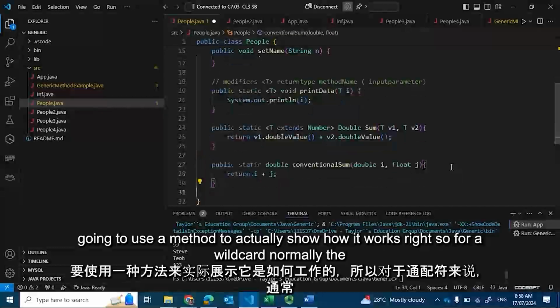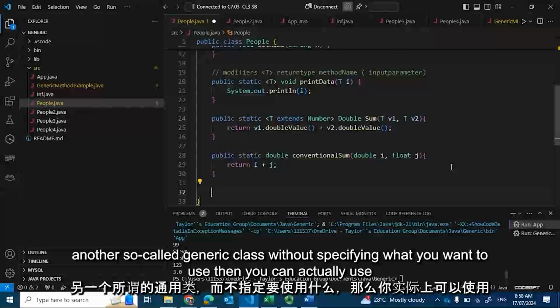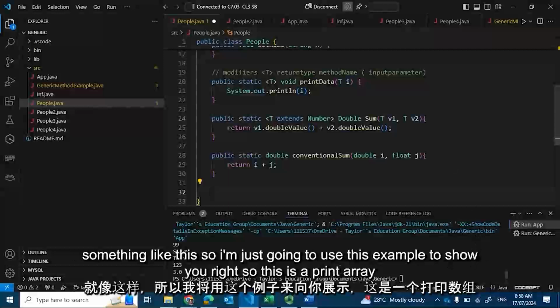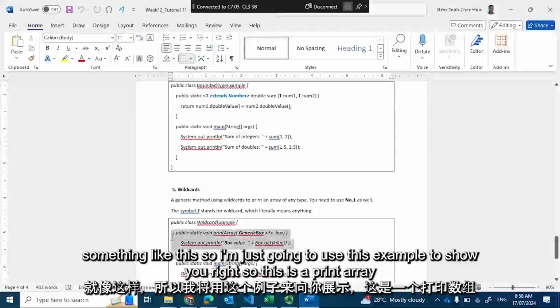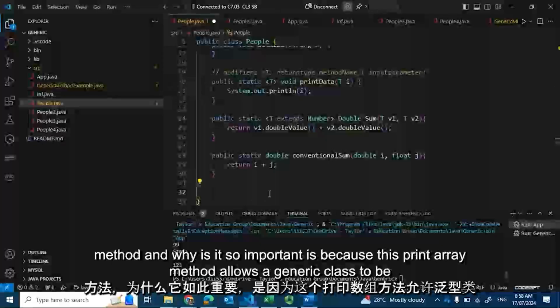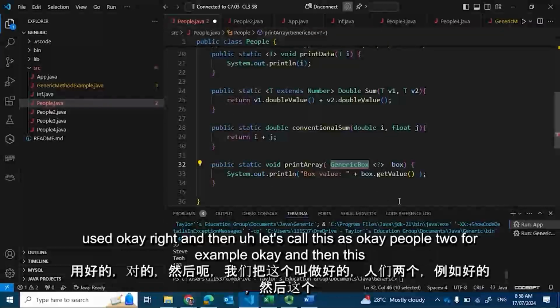So for a wildcard, normally the wildcard symbol is used for you to specify another generic class in a parameter without specifying what you want to use. Then you can use something like this. I'm just going to use this example to show you. This is a print array method, and why is it so important? It is because this print array method allows a generic class to be used.